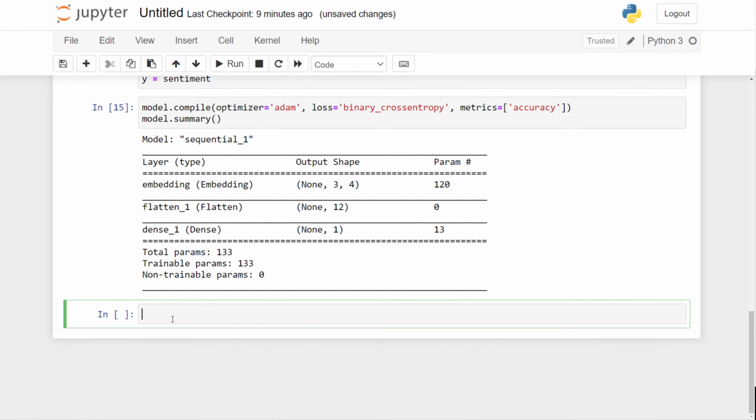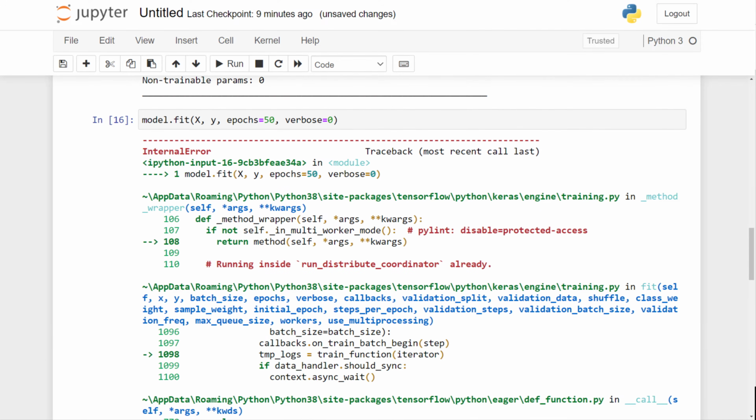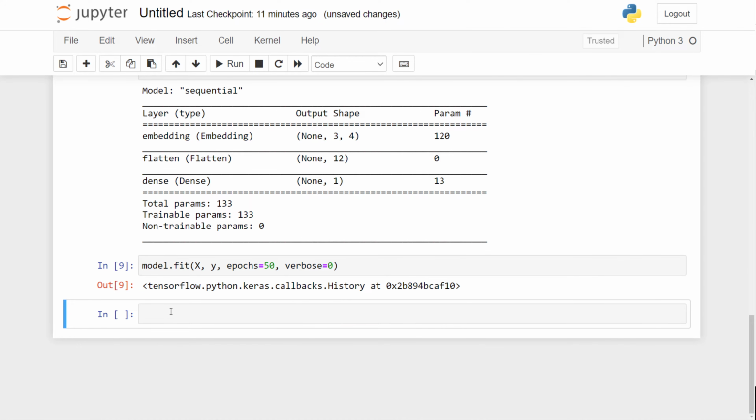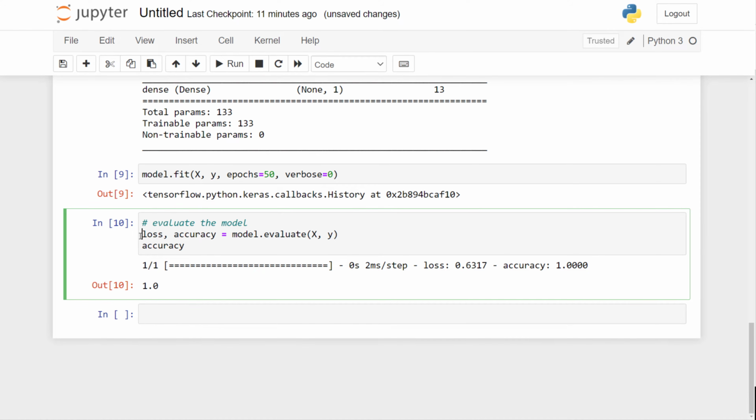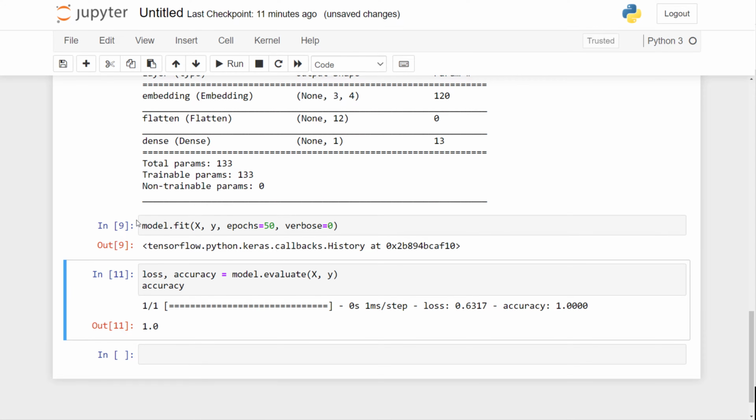And now you are ready to train. So you supply your X and Y, epochs 50, you train your model. So my model is trained. I got an error, by the way, initially because I had another notebook running which was using my GPU, so I had to kill that. Once the model is trained, you evaluate the accuracy. Accuracy is 1. It's a small data set, friends, so it's expected the accuracy is 1.